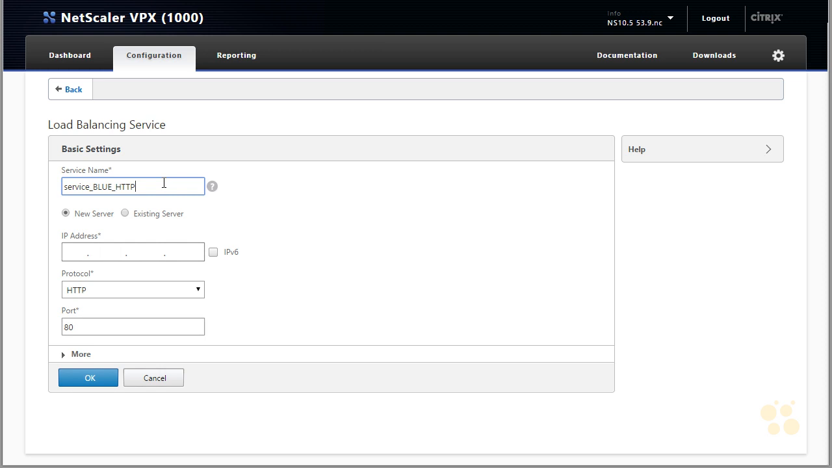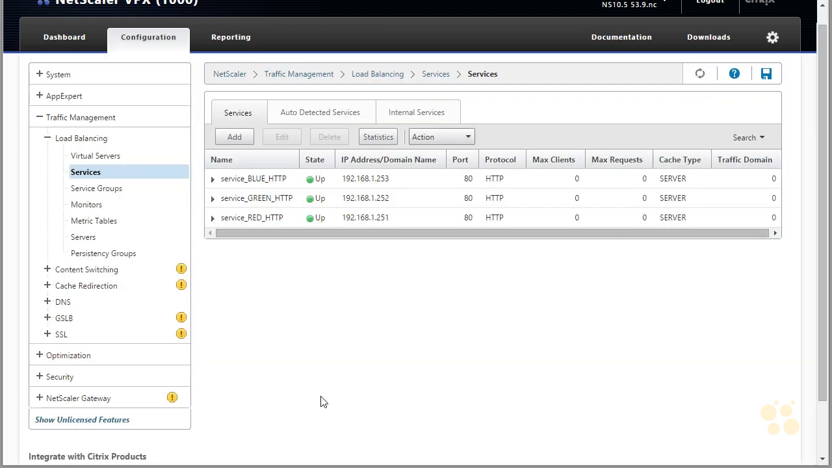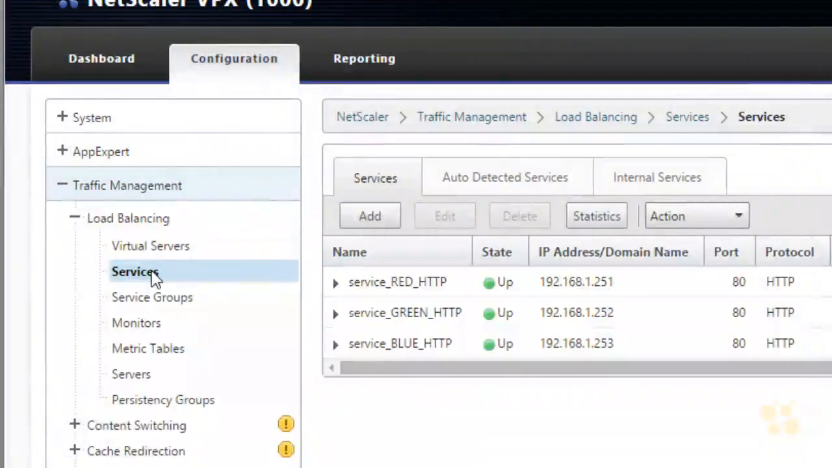So, Reader's Digest overview. We created 3 server objects pointing to the 3 servers we have in our topology. We created 3 service objects, and we kicked it up a notch by not using the default monitor to keep track of those 3 servers, but instead use the HTTP monitor for each of those 3 services to check on the status of those services on the servers. So our last step is to create a load balancing virtual server.